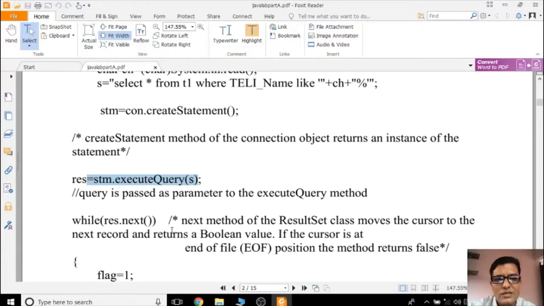Okay, so please observe here in the comment line I already provided: the next method of the ResultSet class moves the cursor to the next record and returns a boolean value. If the cursor is at the end of the file position, the method returns false. So until whatever query you have given is matched from your database. Okay, how does it match? Row by row. If the record is found in the first row, it will return true. If the record is not found at the end row, then it will return false.